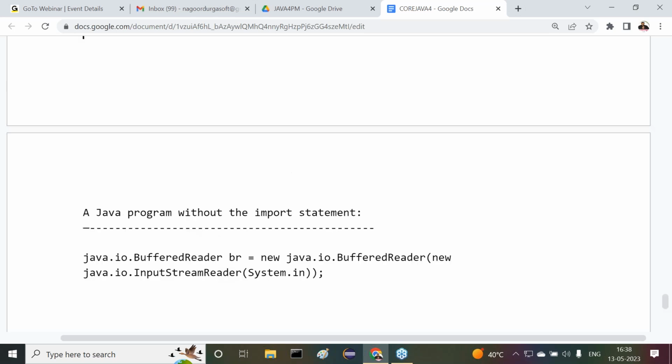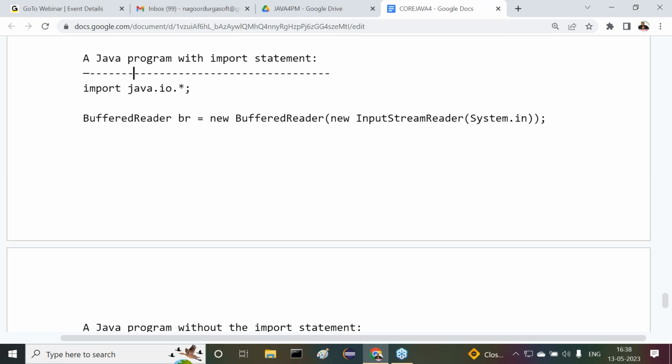Now here we are getting two cases. What are the two cases? First one is a Java program with an import statement. Second one is a Java program without the import statement. Two things exist here. Am I right or not?